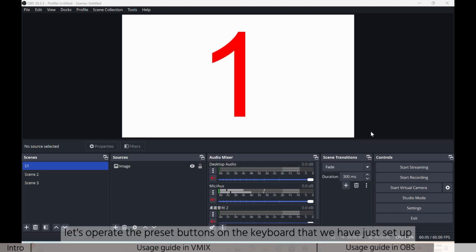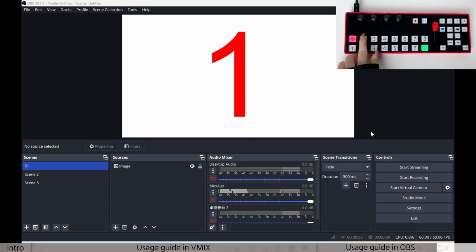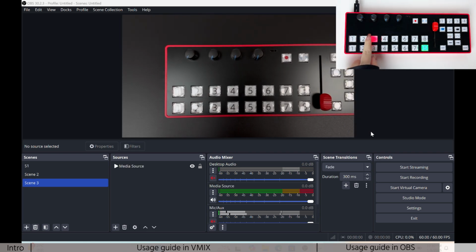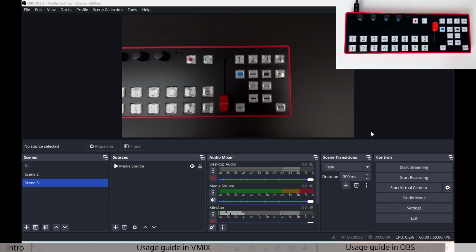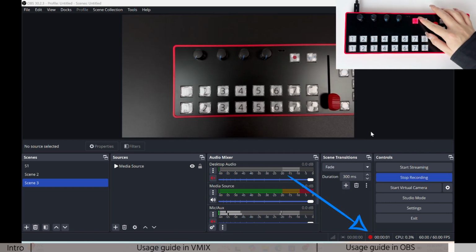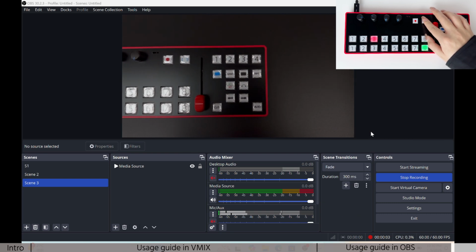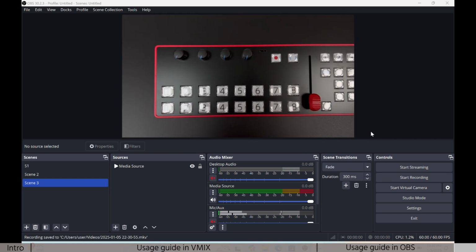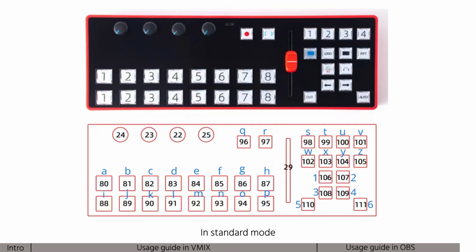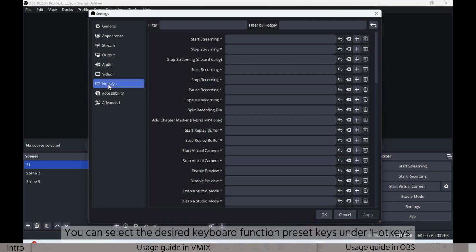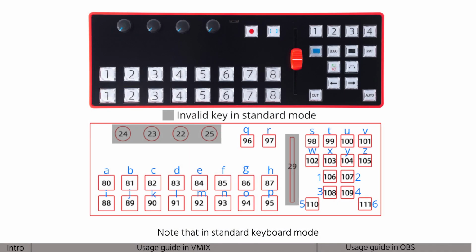Now, let's operate the preset buttons on the keyboard that we have just set up. With these steps, the keyboard setup is now complete. In standard mode, the keyboard keys correspond to the 26 letters and numbers 1 to 6, as shown in the diagram. You can select the desired keyboard function preset keys under hotkeys. Note that in standard keyboard mode, the knobs and fader are not functional.